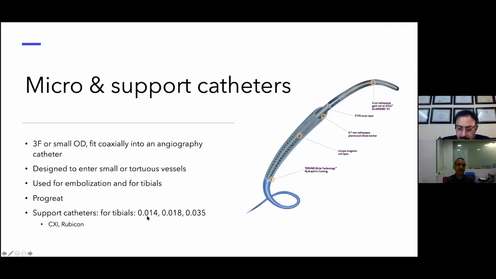These catheters are available in 3 different diameters, compatible with .014, .018, and .035 guide wires. So, for example, if we look at the Rubicon catheter, this is not the Rubicon catheter, but just to show that this area would be transparent and you would be able to see flow of blood, and the distal part of the catheter is all hydrophilic.